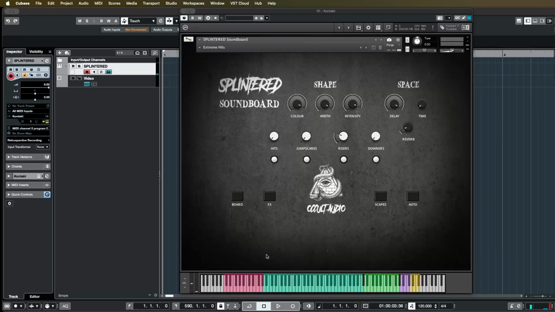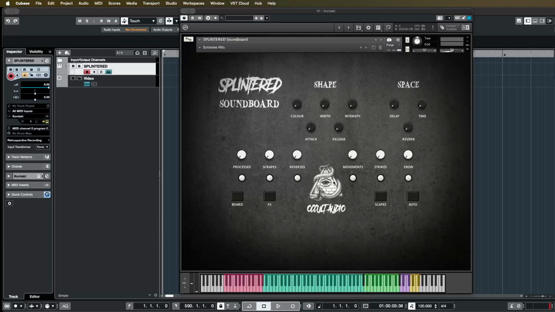Right. I'm going to turn this stuff off and let's dive into what I think is my favorite part of what we've done here, which is the scapes. So what we've done, a bunch of scrapes we've recorded like this. Again, various different pictures, materials, and then what we've done is reversed some of those. So you get your reverses.